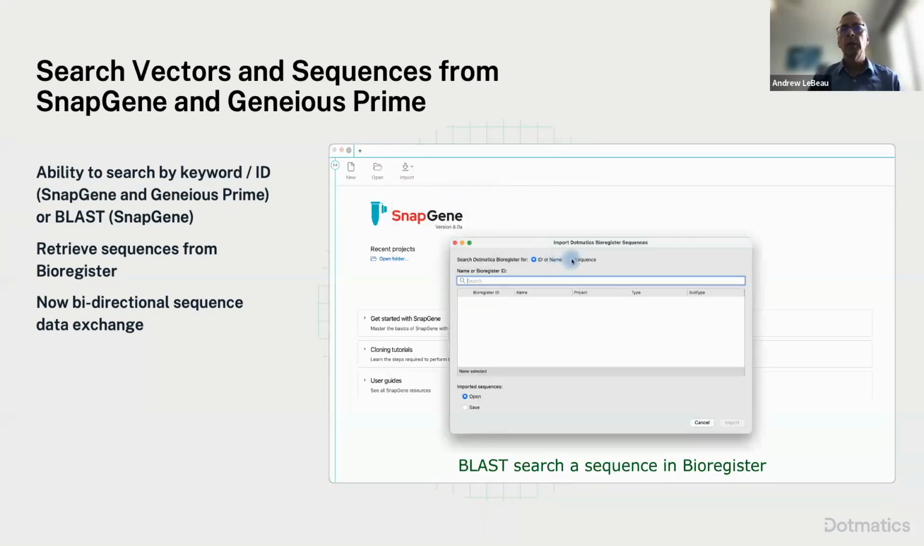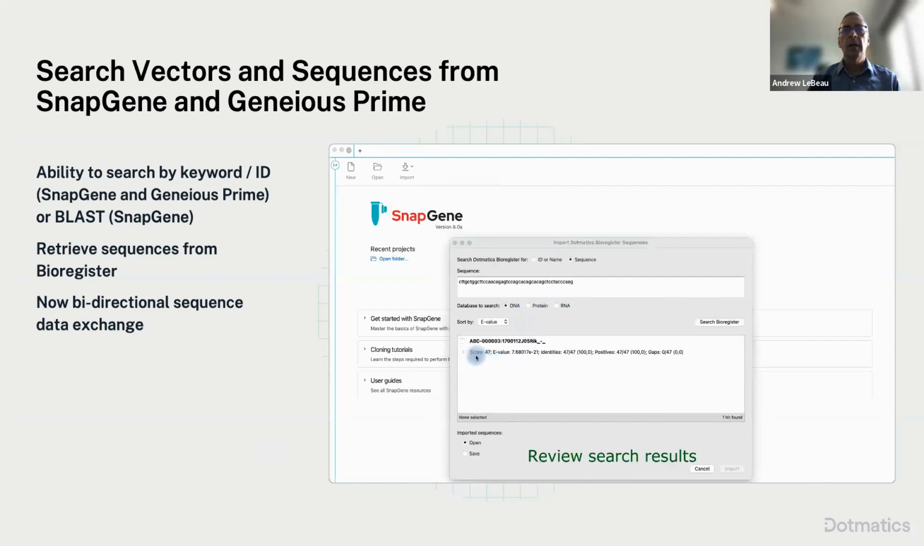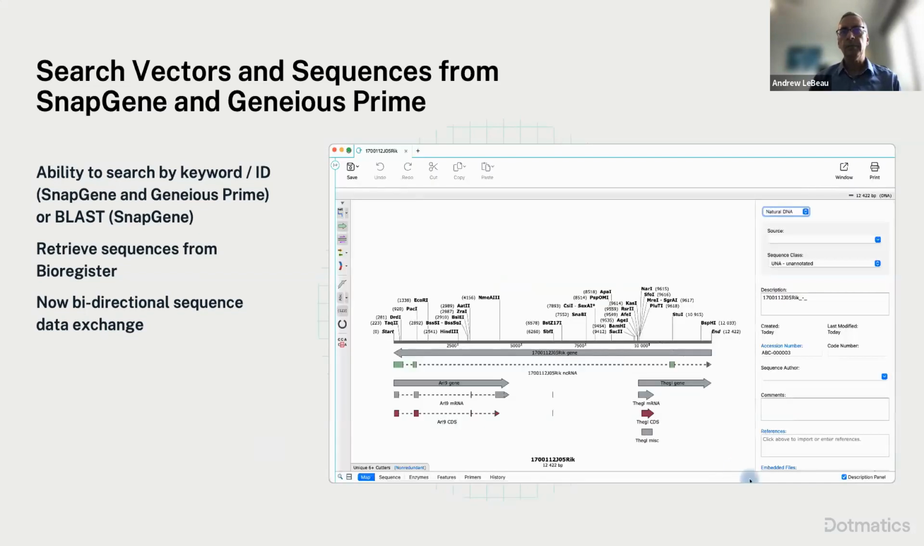In the second example, we're going to a sequence search. So this is a BLAST search. So the user has a sequence query, selects to do the search. In this case, I believe there's just a single result. The user can then select that. They can see the alignment there, and then based on that, select and bring that into SnapGene. So really some nice improvements here.